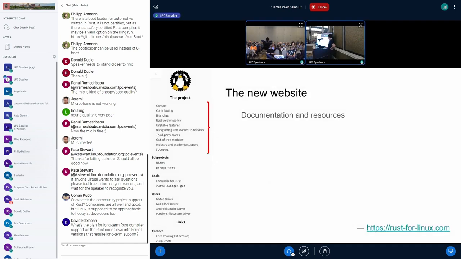We have the first part that you see at the top. We have documentation and resources on the project itself. Things like the Rust version policy, which we will talk about in the talk, the branches, or we will also talk about backporting, et cetera. Part of this could perhaps be in the kernel tree, in the documentation folder. But for the moment, at least some of those things we keep there because it's not just easier to update, but also it depends.